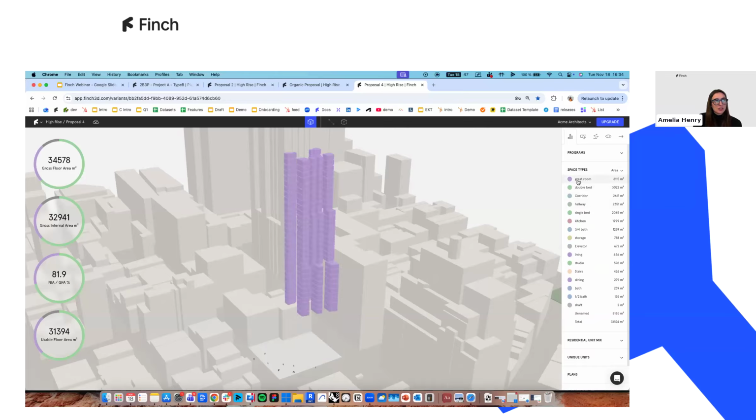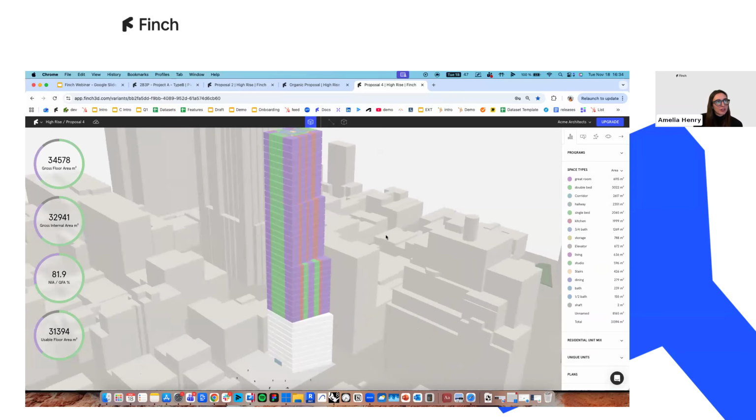Space types as well. So we can see some nice vertical stacking here. So great rooms, double beds, hallways, area, quantity. You can even set up custom calculations for spaces. So you could say that, you know, kitchens cost X amount per square meter, get those values out here in one environment.